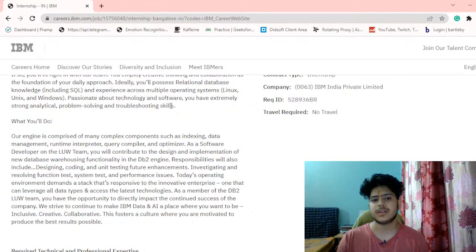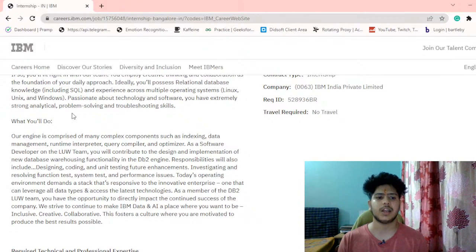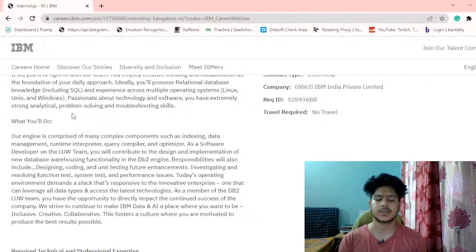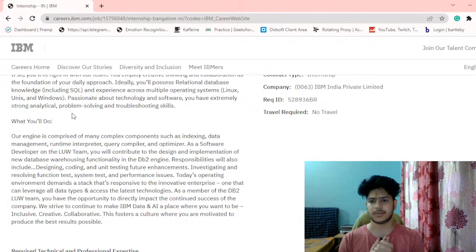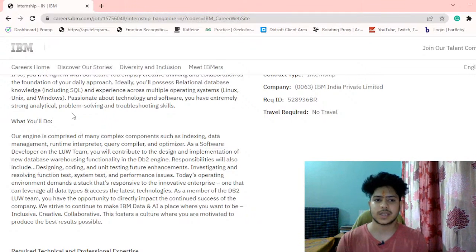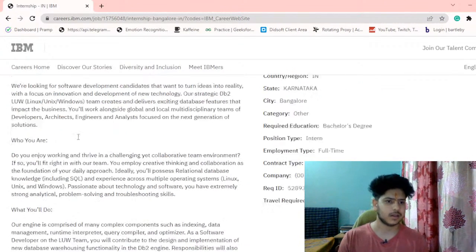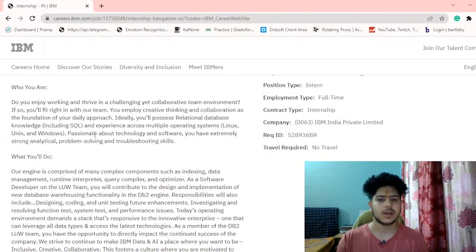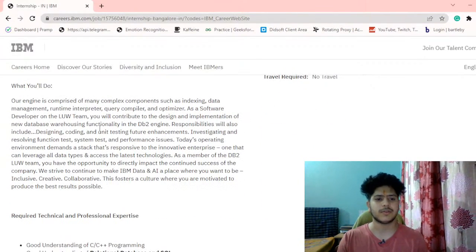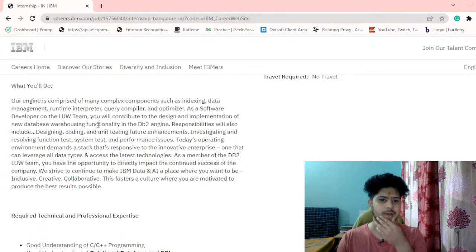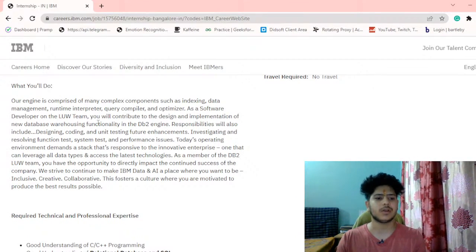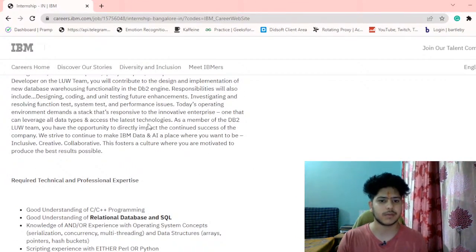Passionate about technology and software, you have extremely strong analytical, problem solving and troubleshooting skills. So obviously if you are applying for a software development role, your problem solving skills need to be really good, and if you are applying for IBM, then it is a requirement that you have good problem solving skills.